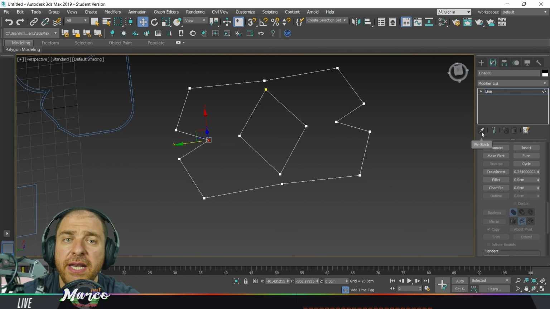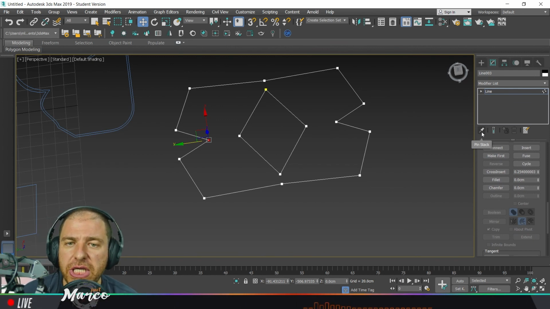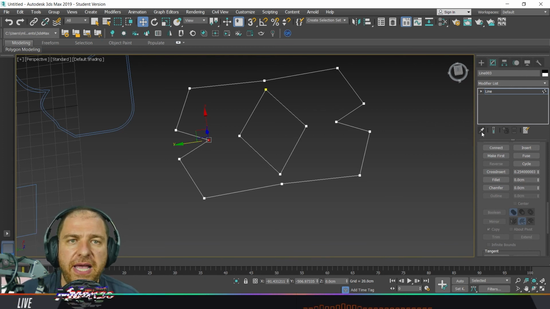Okay? Next, we will see why we can create shapes in 3ds Max, because with shapes we can make a lot of operations.